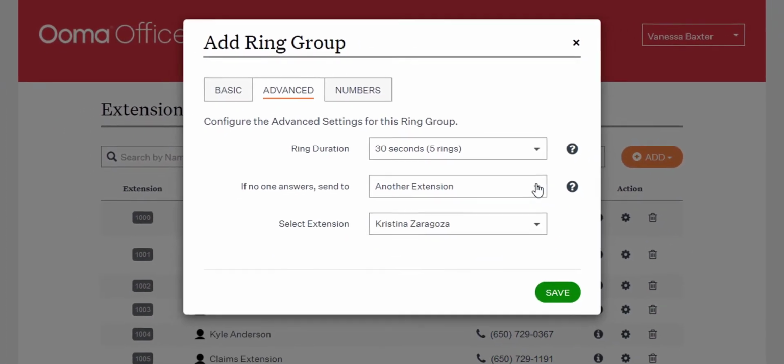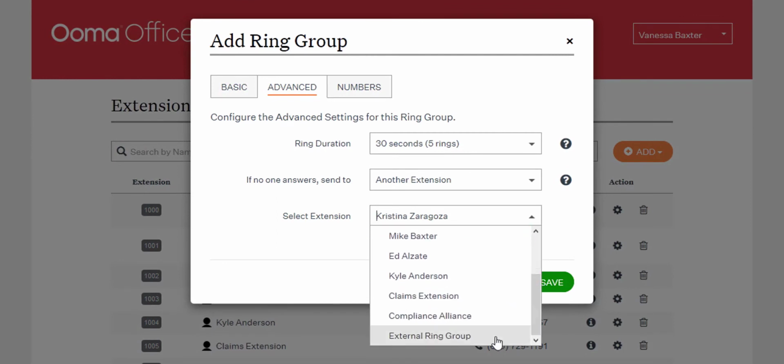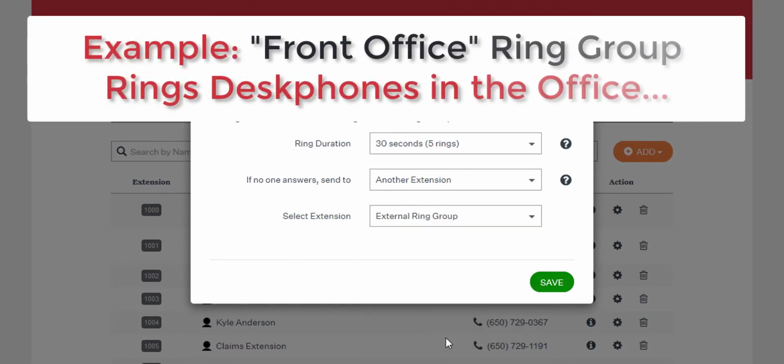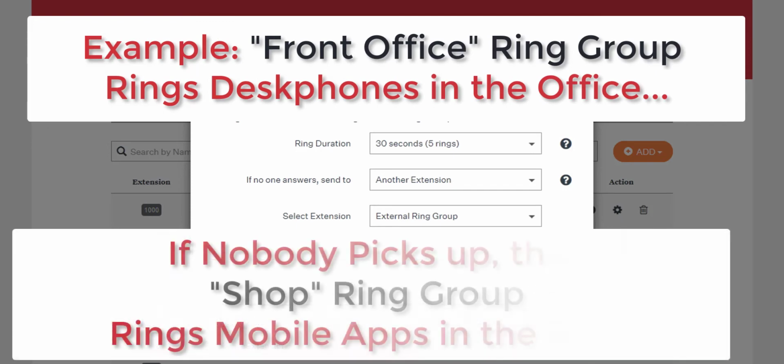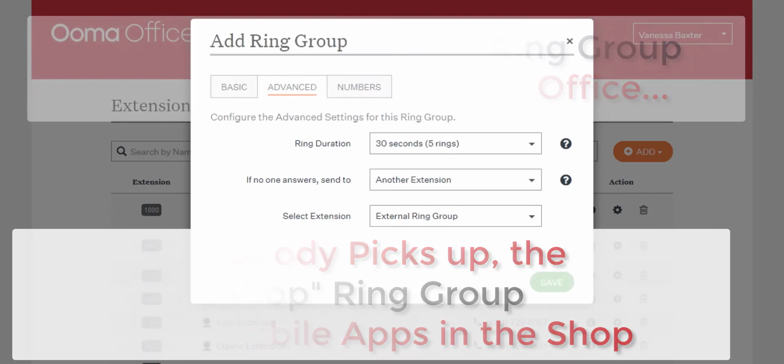Use the ability to transfer to another ring group in tandem with the ability to choose devices to ring, and you could create one ring group with desk phones that would ring first before switching to ringing a group with mobile apps, helping to ensure more calls are answered.